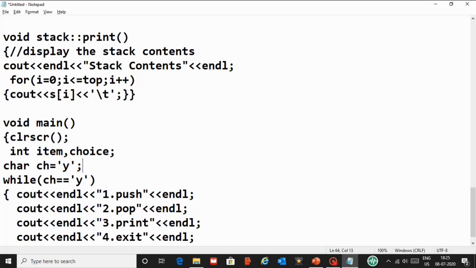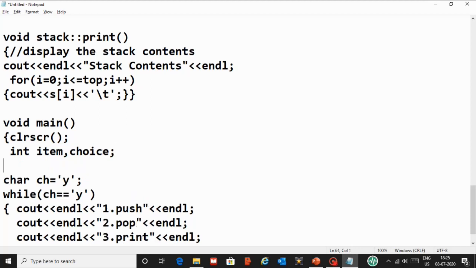Before that, in main only, let me create an object. Without creating an object, I cannot call. How do I create an object? The class name, stack and object. So stack name and object, when I create this, it would be assigned to -1 top.